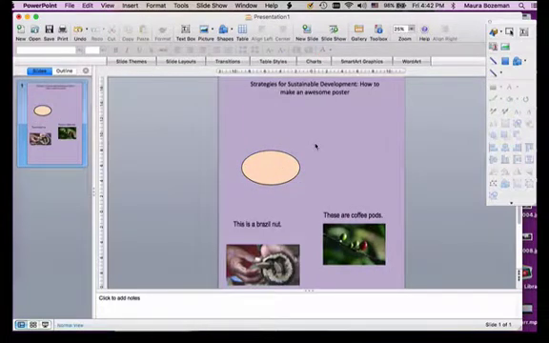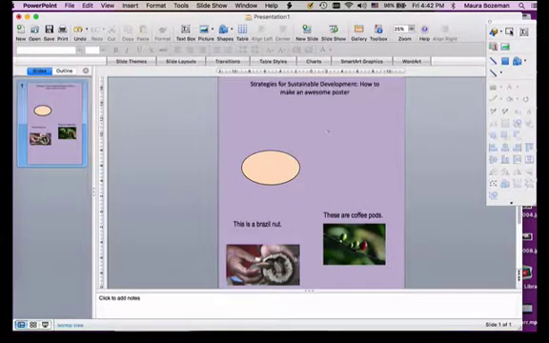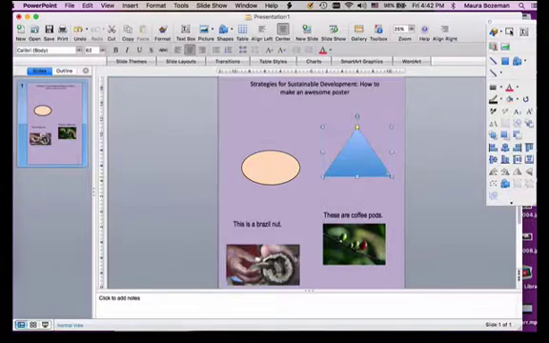I also ask you to insert a triangle of any size. And here's my triangle. There it is, a nice right triangle. And actually it's not a right triangle, isosceles. I don't know, it's been a while for geometry.